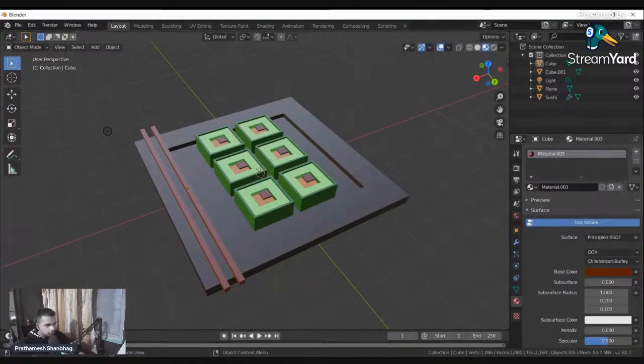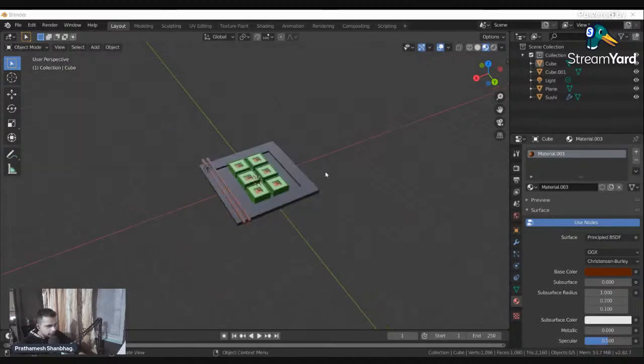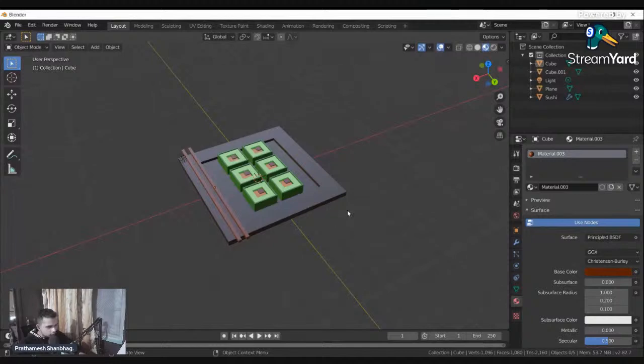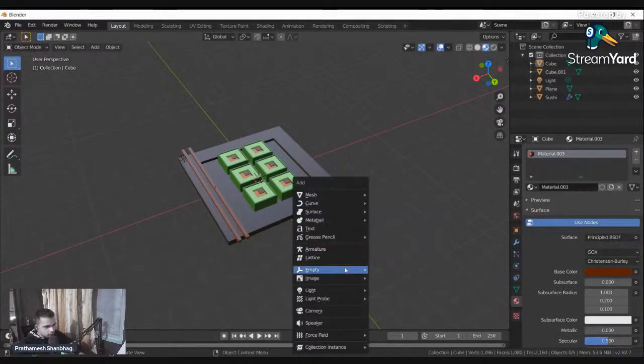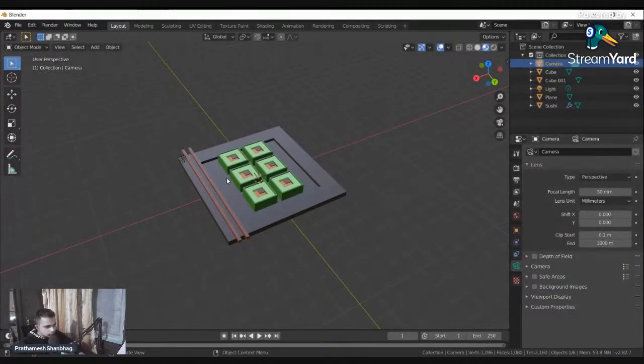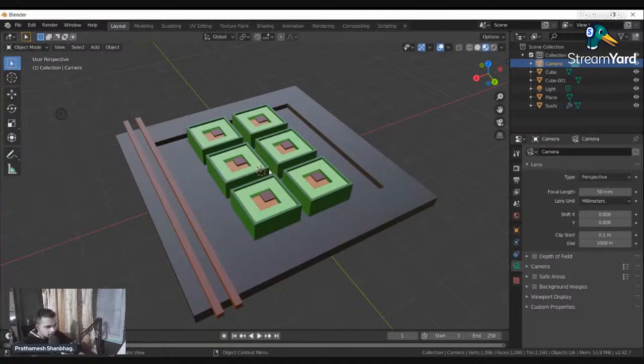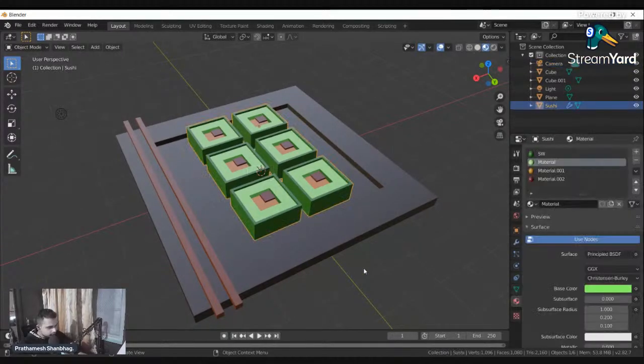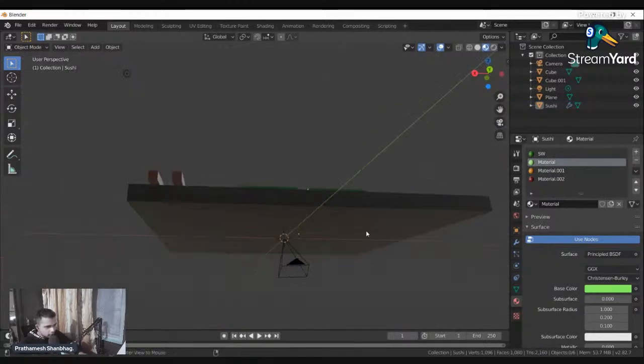Yep. And after we have done that, to render this, we are going to need a camera. So I'm going to press shift A again, and I'll press it here. You can see this add menu opens, and you can go to camera. You have a camera that has been created at the center point. So what we are going to do is click on the camera. It's actually below this sushi, so I'll have to move it upwards.